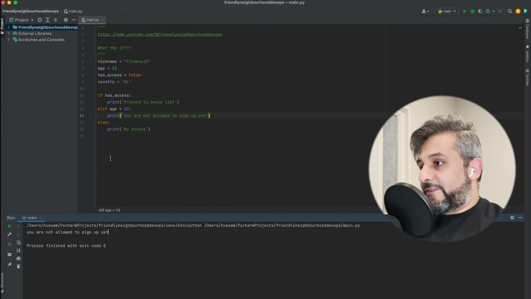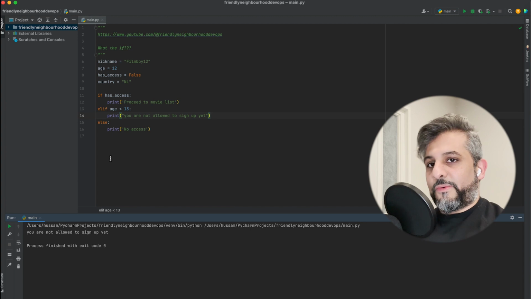That's all for now about the if statement. Remember, this is one of the most important concepts in programming, so try to use it on your own and see if you can use it in your programs in the future.